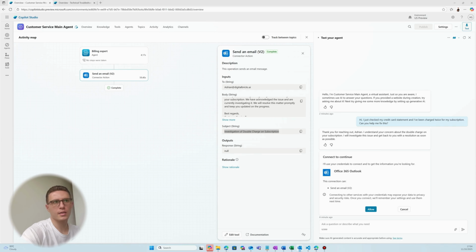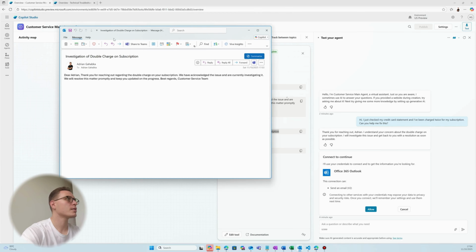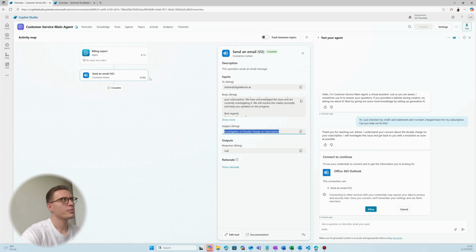And I can see directly here in my Outlook that this one is popping up now: investigation of double charge on subscription. Dear Adrian, thank you for reaching out. So it's just matching the email which was just sent. What we can see here really well is the child agent was used. It passed the context back to our main agent, and the main agent decided it's a good idea to use the send an email tool now to directly answer the specific user.